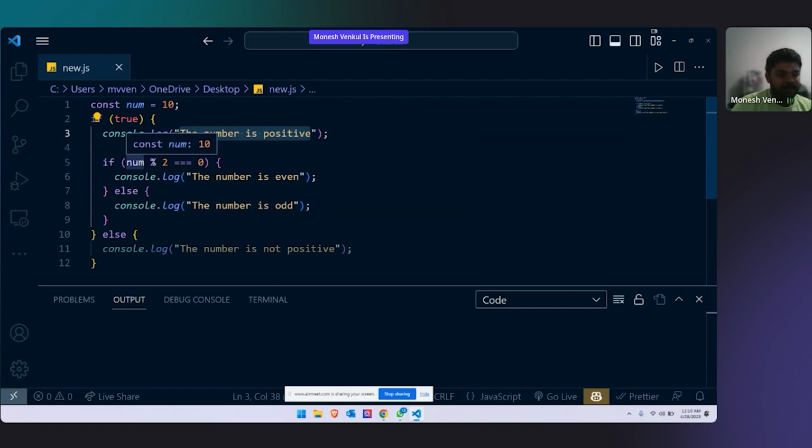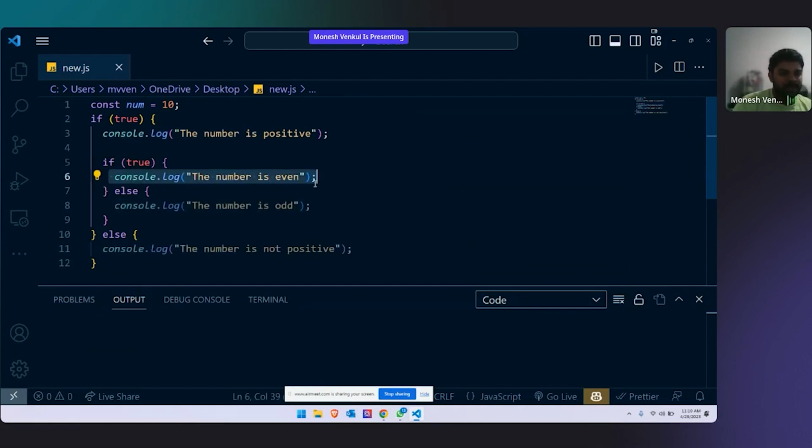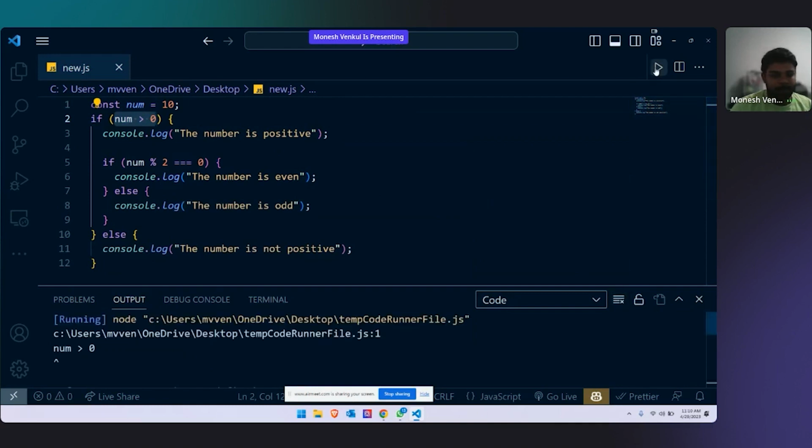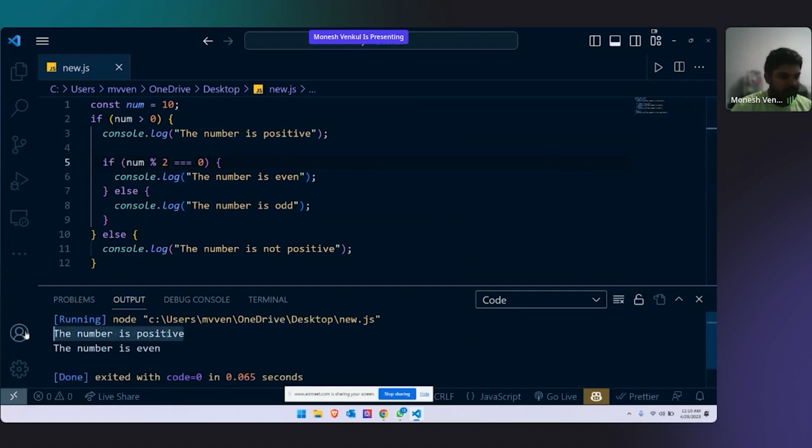Then if 10 modulo 2 is equal to 0, like 10 modulo 2 in the sense 10 divided by 2, the remainder has to be 0. It is 0. True. So line number 3 and 6 will be executed. The number is even, the number is positive. Some of you said only the number is even. That is partially correct. Some of you said the number is positive and the number is even. That is exactly right. If I run the code now, the number is positive will be printed, the number is even will be printed.